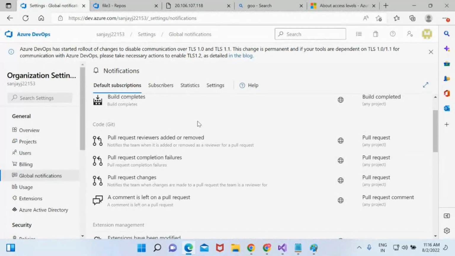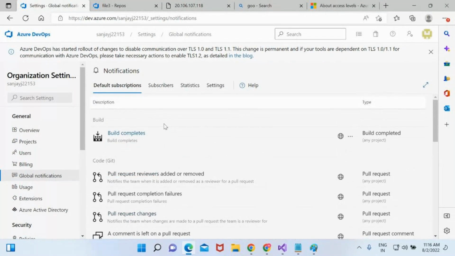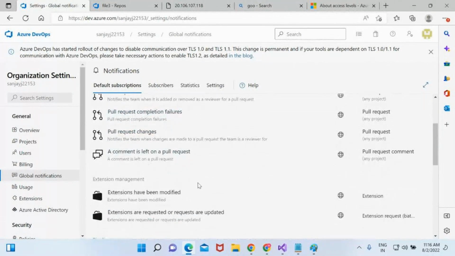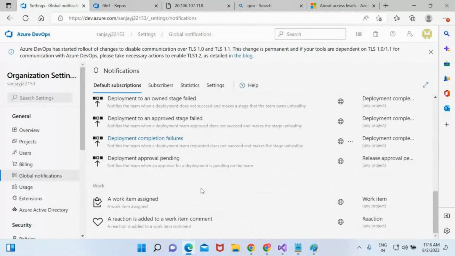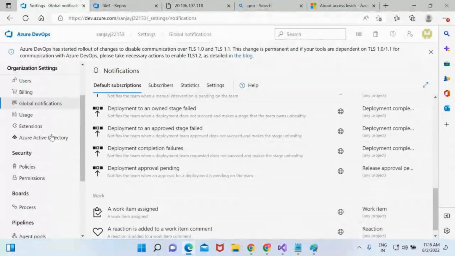If the PR fails, do we need to get a notification or not? So all these kinds of notifications you can configure under global notifications. Whenever the build completes, whenever a pull request is added or removed, pull request completion failures, all these things you can do in the global notification. By default, it will be available for all the users. Okay. And then I have one more setting called Azure Active Directory.